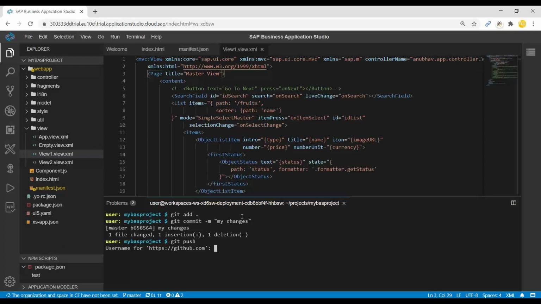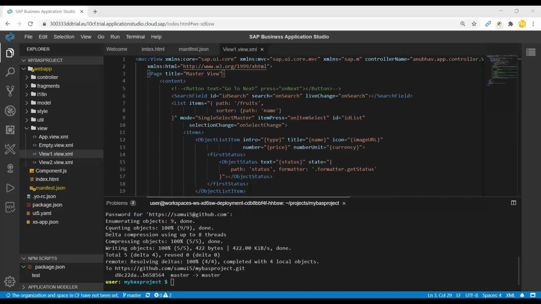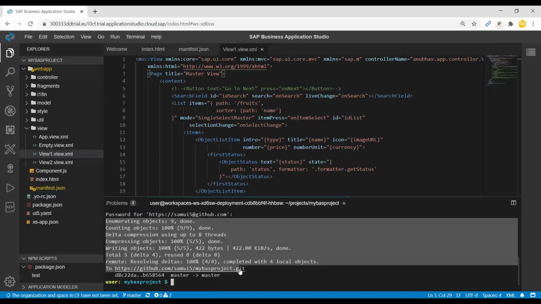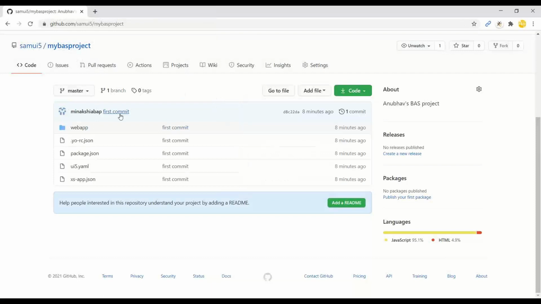And it's asking now my username and password. So let me pause my screen and provide my credentials. Done. So now I've provided my credentials. So finally, you can see it has pushed all the changes to my GitHub account. So let's go back to GitHub and see if the changes are available.